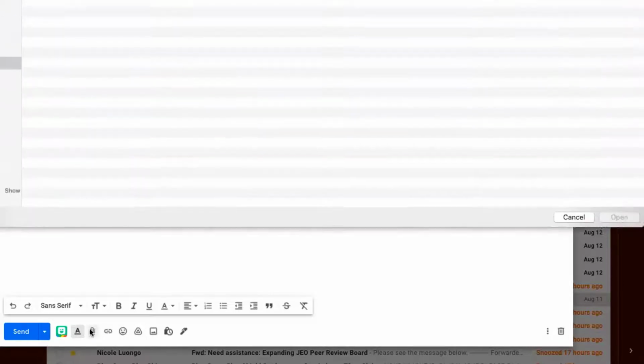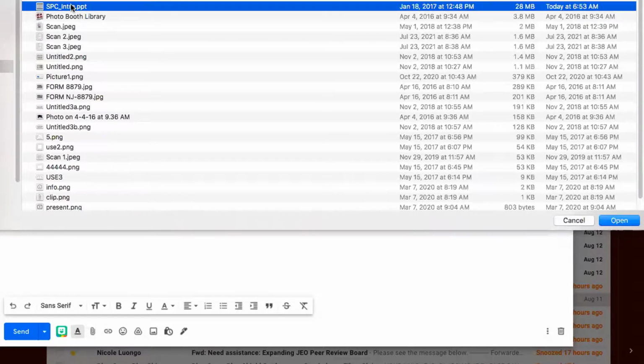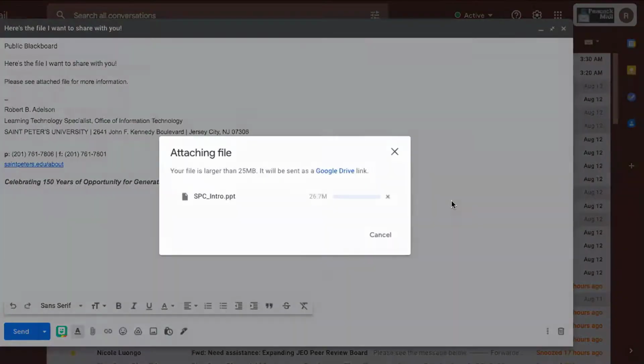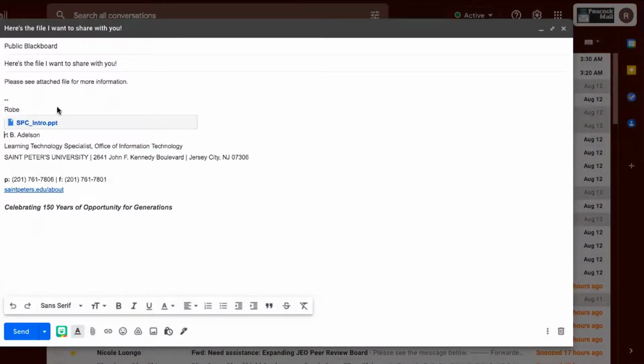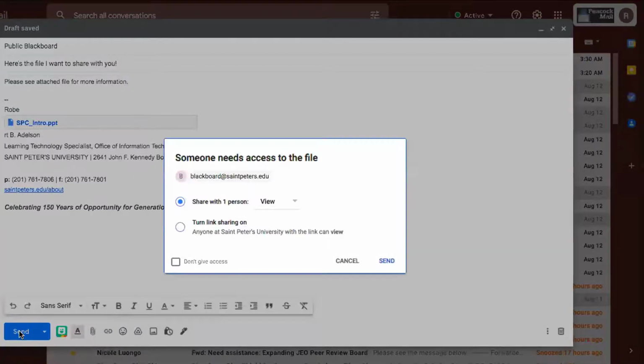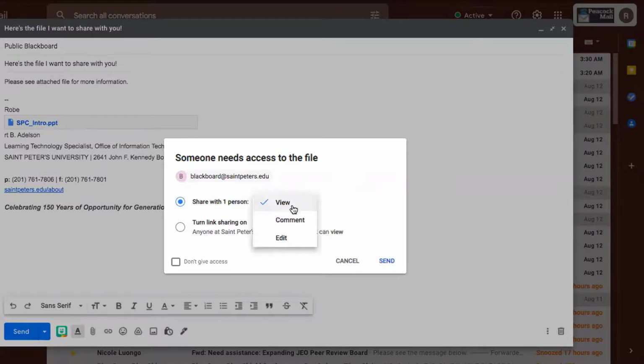If you want to send a file to somebody, and that file is larger than 25 megabytes, it'll automatically be converted to a Google Drive link. Before you're able to send it over, it'll ask you to share the file with the person or persons you're sending it to. Here's where you can set their permissions: viewer, commenter, or editor. Since you're adding it to Google Drive for the first time, you can also turn link sharing on.